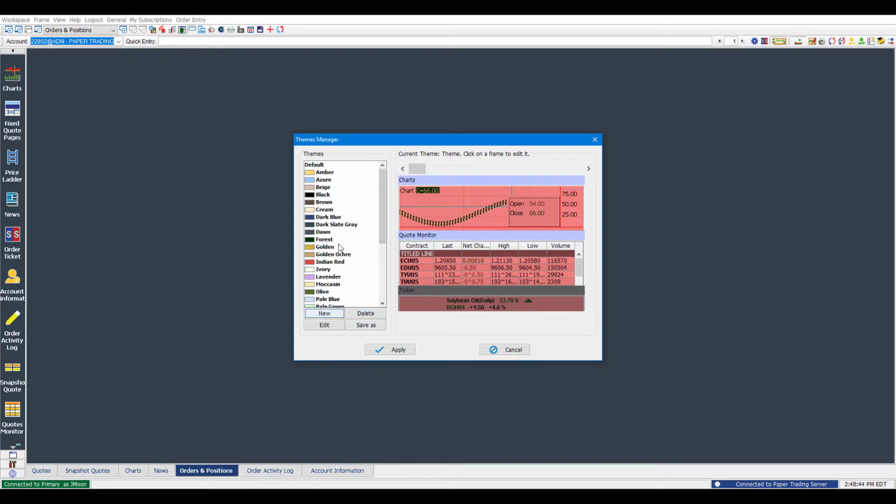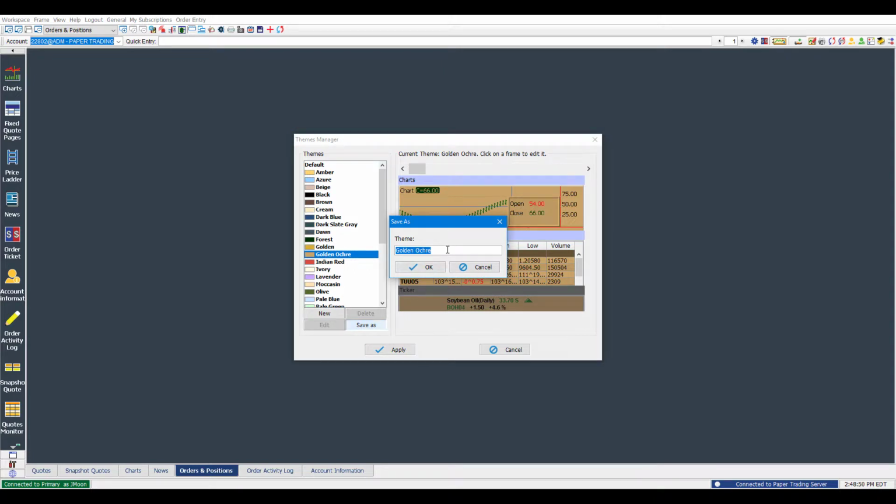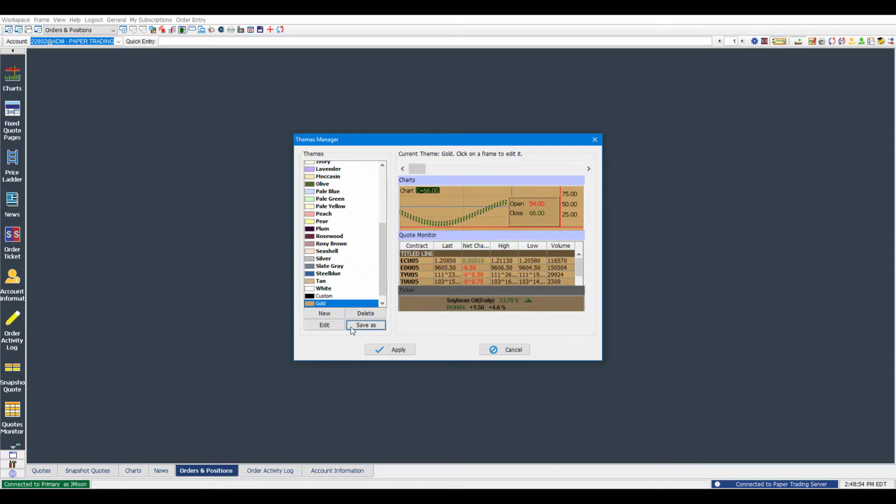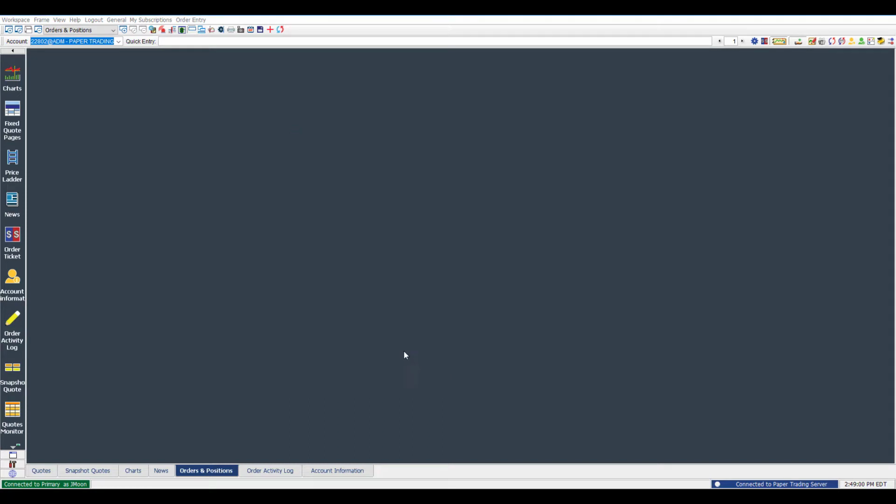Or if you do have a color in here and you want to name it something unique so you remember it down the line, you can just highlight it, click save as, and then we can just name it whatever we want. So gold. So once we have our theme that we've chosen, we can just click to highlight it and then click apply, and then it'll apply it to our background or our theme color.